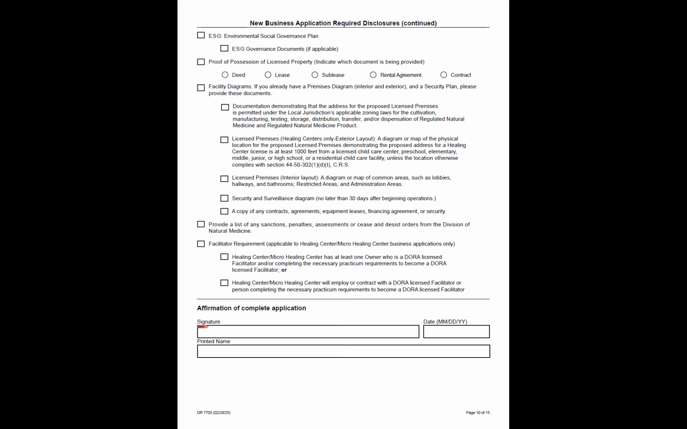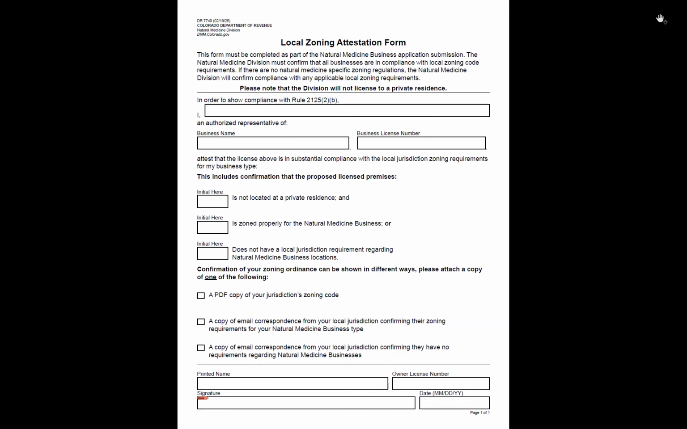And if you are applying for a healing center, you must submit documentation demonstrating you will have at least one owner who is a facilitator or who will be a licensed facilitator, or that you will be contracting or employing a licensed facilitator. At the bottom of this page, you will find a place to sign and affirm that the application is complete and accurate. This document is for you to attest that your business will comply with local zoning ordinances and provides ways for you to confirm that information with the division.